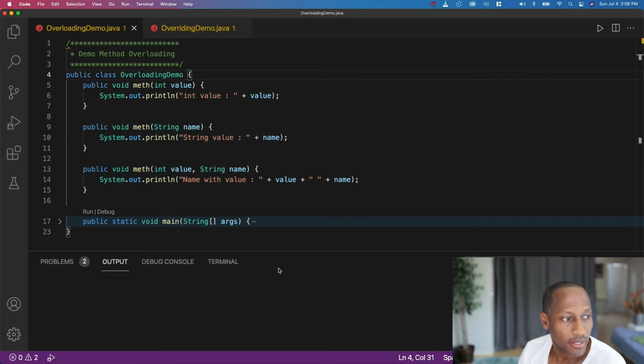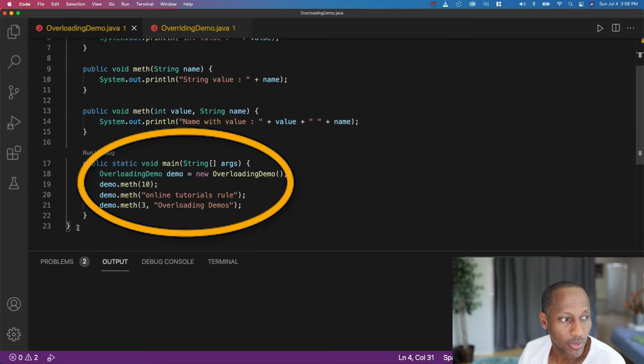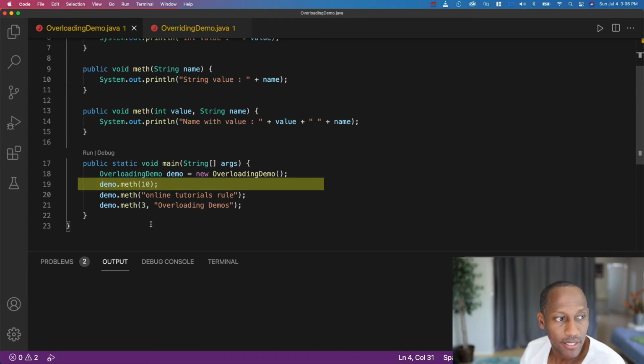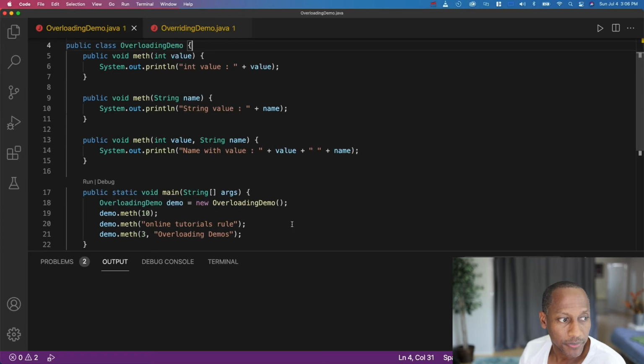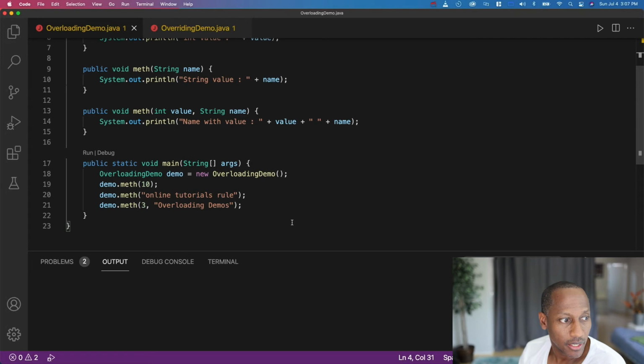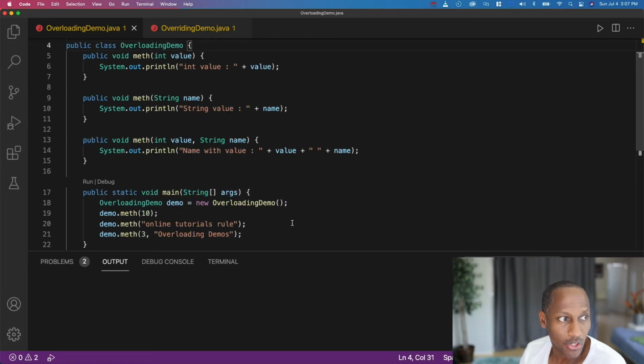So when we expand these methods, we can see what work is going to be done when they get called. And on line 17 is where we begin to set things up so that we can call these methods. If we call, as you can see on line 19, meth and just pass in an integer, it's going to call the method on line 5 and then just write out that integer. And likewise on line 20, if we're passing in a string, online tutorials rule, that's going to call the second method, which is on line 9. And likewise for line 21, which is going to call the method on line 13. So when we run it, we get our output.